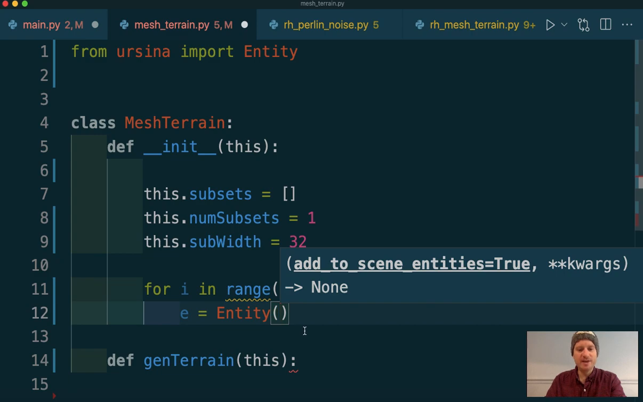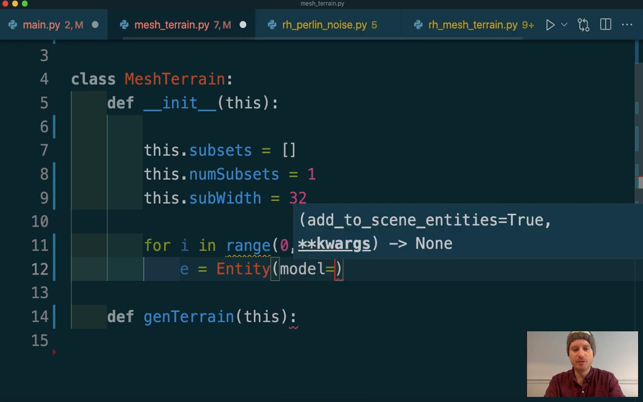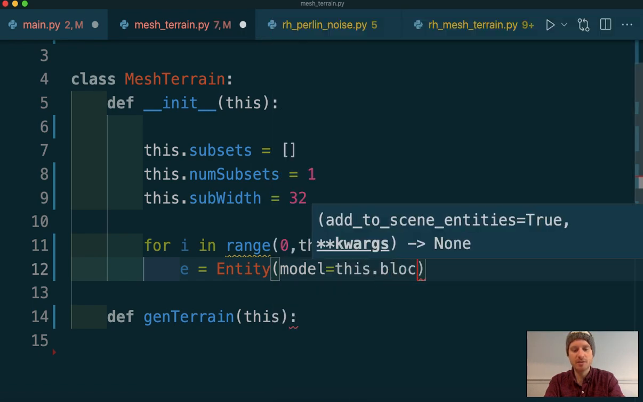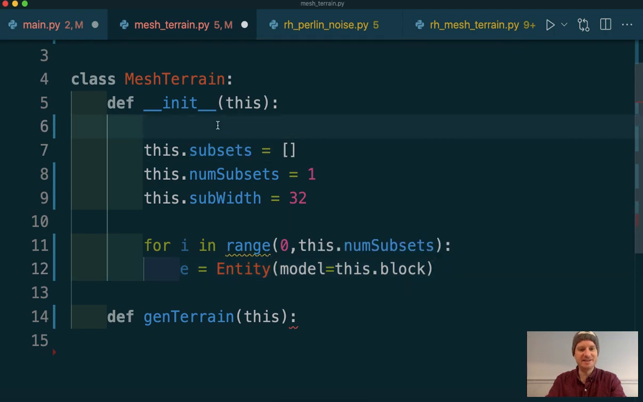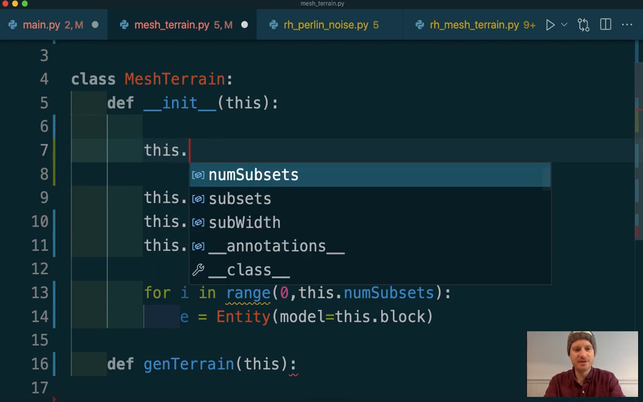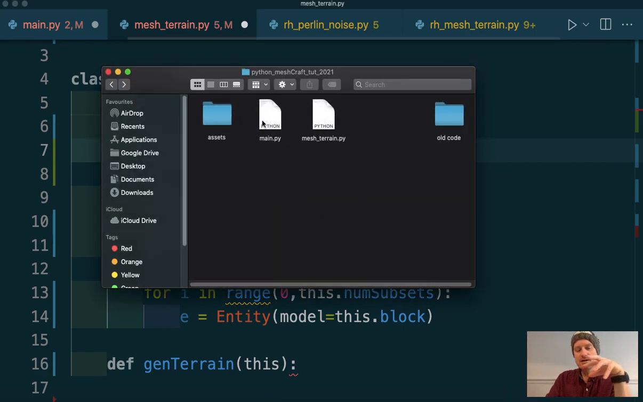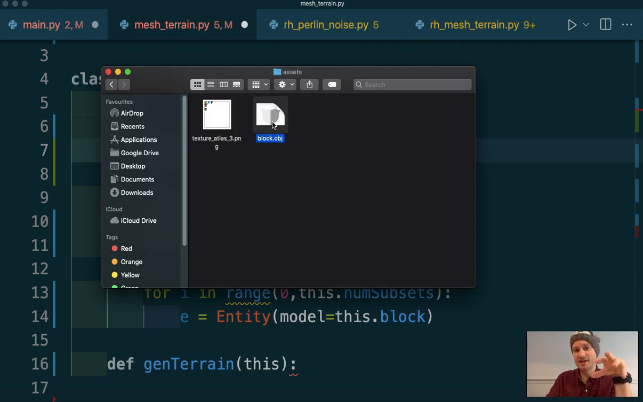Okay, so what we can now do is assign the model of our entity, and the model wants to be this dot block, which I haven't made yet. So back in the initializer, we need this dot block equals, and then I called it block.obj. Now, because our main module file, our Python file, is in the same place, although it's in a subfolder called assets, Ursina will find this block object very easily.